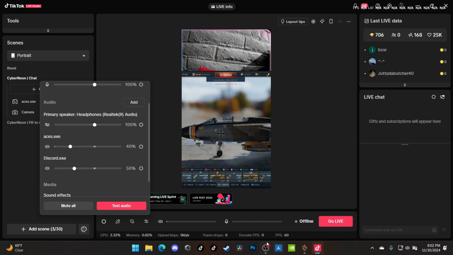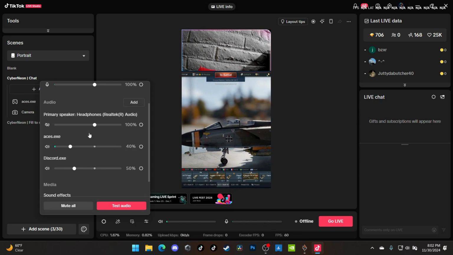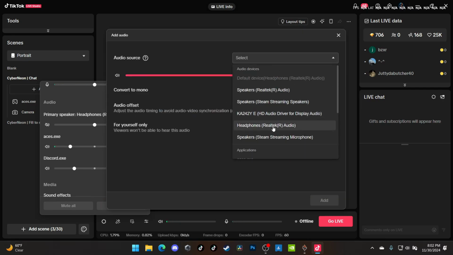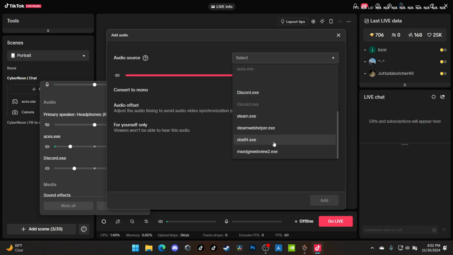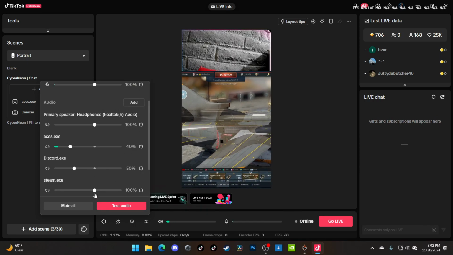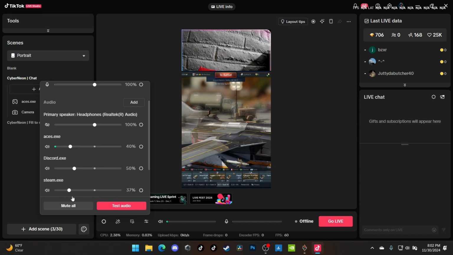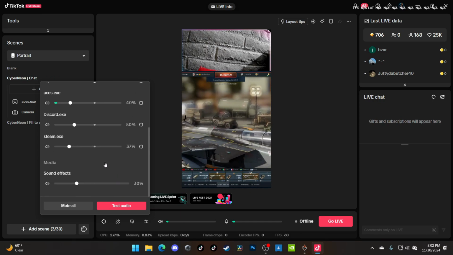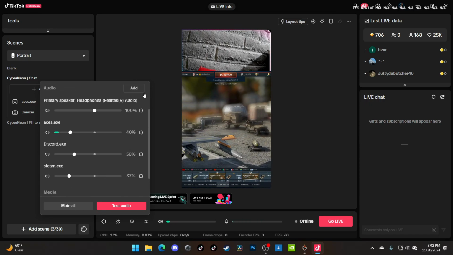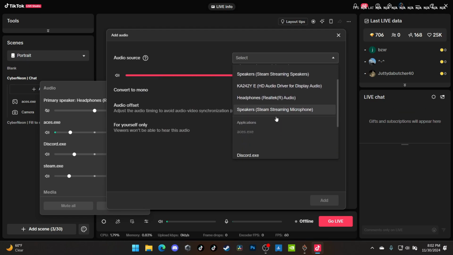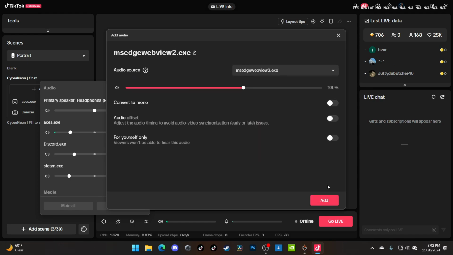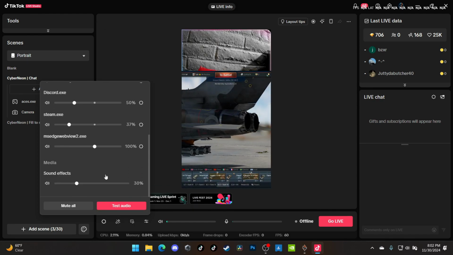Now, if you're using something like Tickfinity, or you've got a music app playing in the background, or you have Discord with a conversation, each and every one of those needs its own sound volume. So once again, hit Add, select Tickfinity or whatever you're using, and I wouldn't exceed the volume over 65%. Once again, that just helps you to control all the sounds and provides a more clear sound for your viewers.